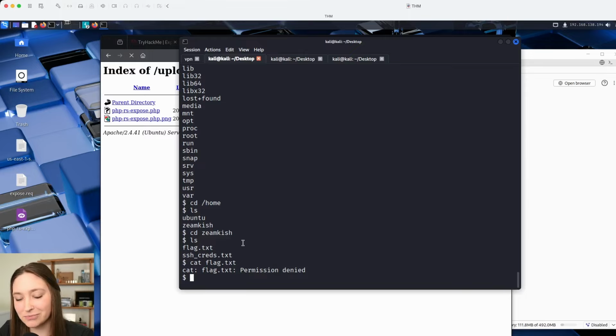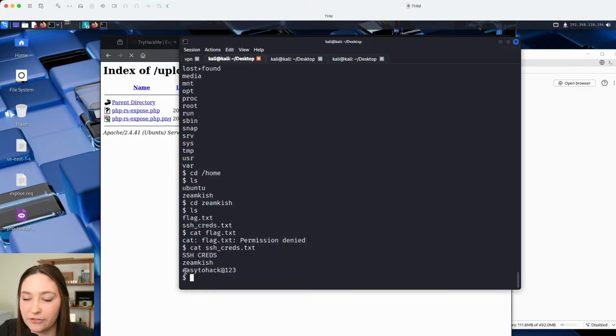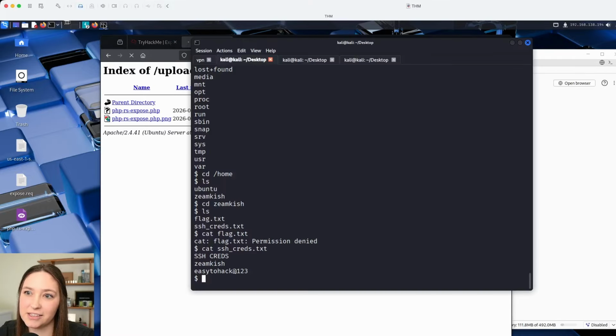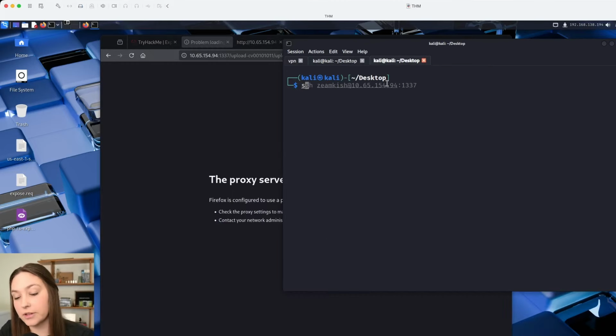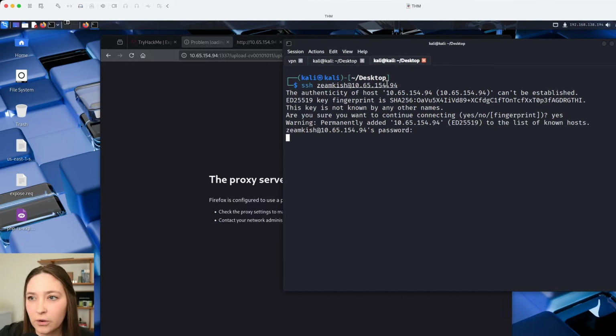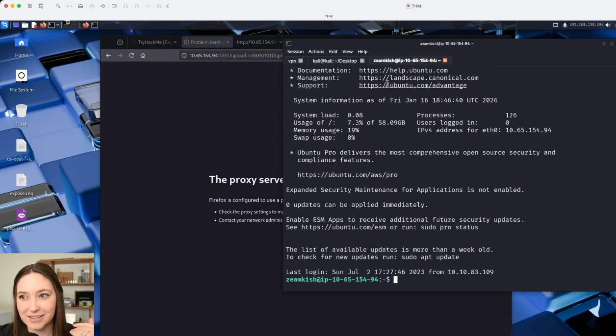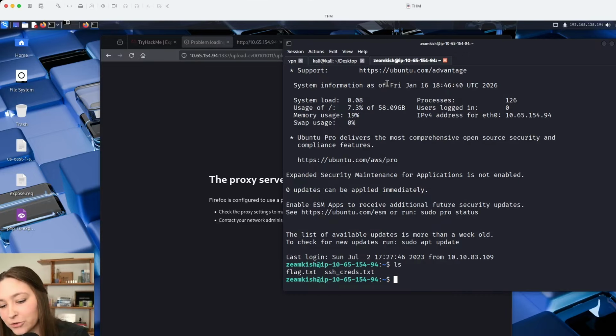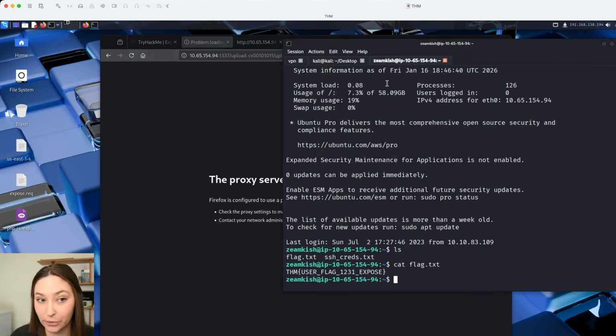So let's try the SSH file. And we do have creds here. We'll try to authenticate with SSH. We use the password that we found in that file that we had accessed, and we were able to successfully authenticate. Now we'll try to access that flag file. And there we go. We have one of our flags.